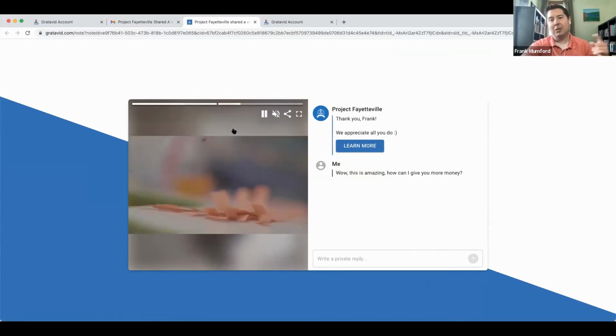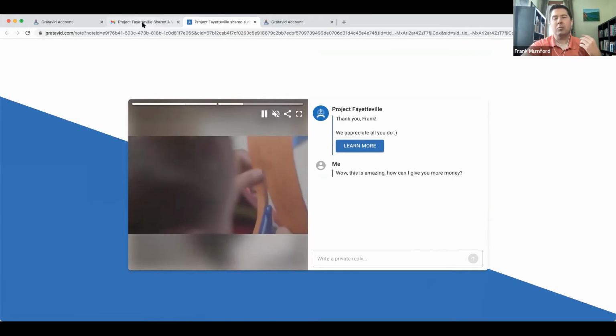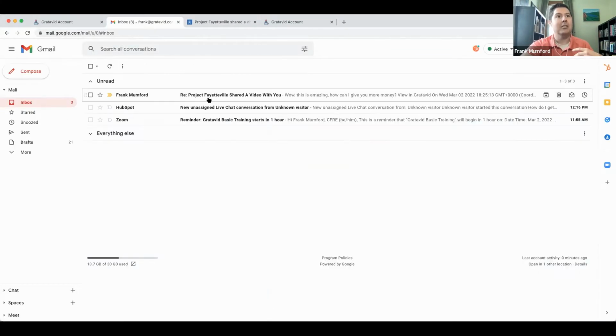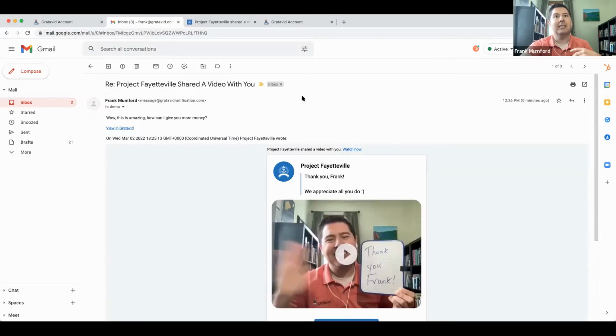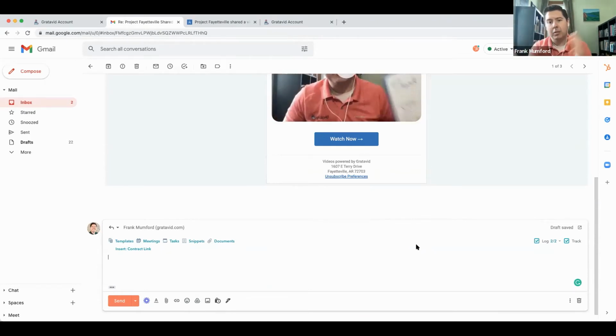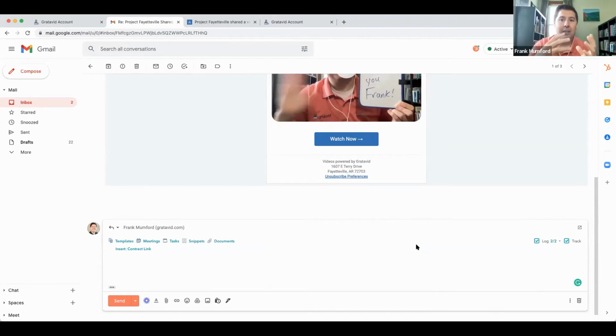So right in here, what's fun about this is when you send these, you want to get that message back. So back into your inbox. Now you would get that right back so you can reply. So those are the main features within Gratavid. When you send it, when the donor gets it, their experience, and then when you get a reply back.